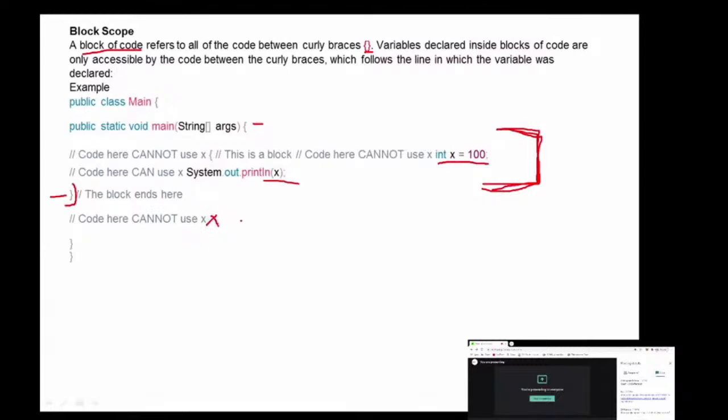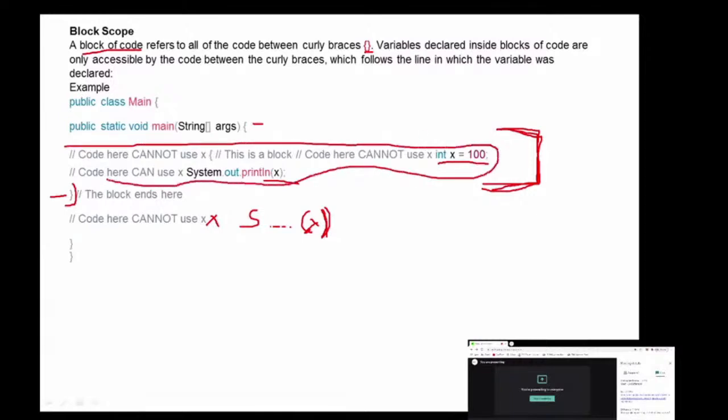If you try, here, System.out.println of x, this is not anymore allowed, or this is what we call out of scope. Because x only exists in this block, right? It only exists inside. You can use it only there, because that is where it was declared. Okay, that's what we call a block scope.